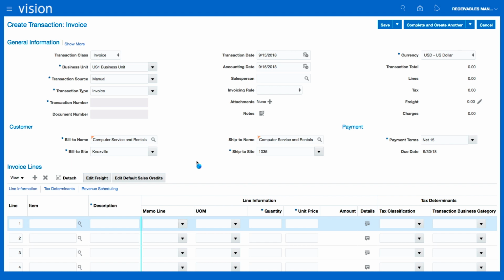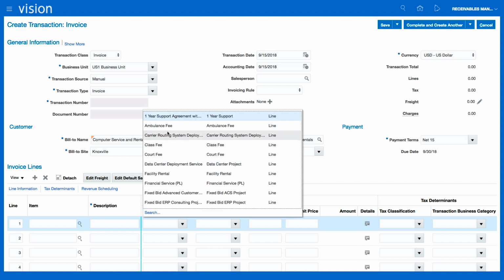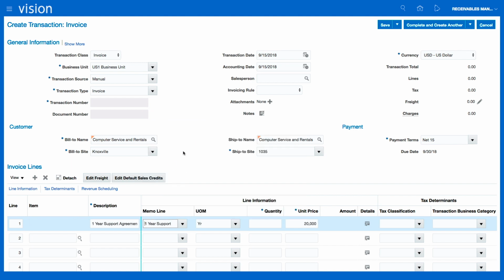And this invoice is for consultancy services, which is for 1 year support. So I'm going to enter 1 year support. And that will pre-select the amount. So quantity is 1. So the unit price is 20,000. So what I'm going to do is I'm going to save. And I want the tax to be calculated as well. And the line information will be updated once the tax is calculated.